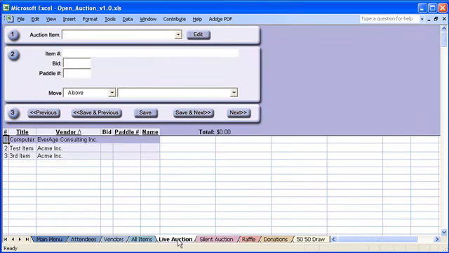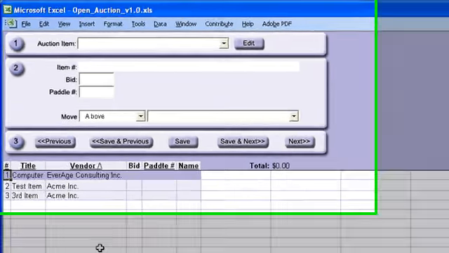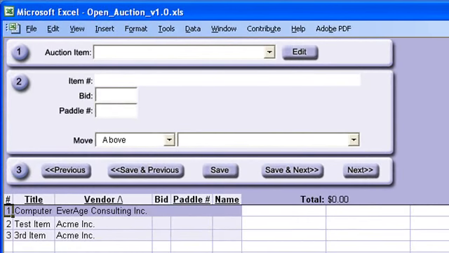Those items are now appearing on this sheet right here, and this is a sheet where we want to manage the order of these particular items. So for example, a computer is a fairly large item. We may want that to be one of the last items to get people to stick around.